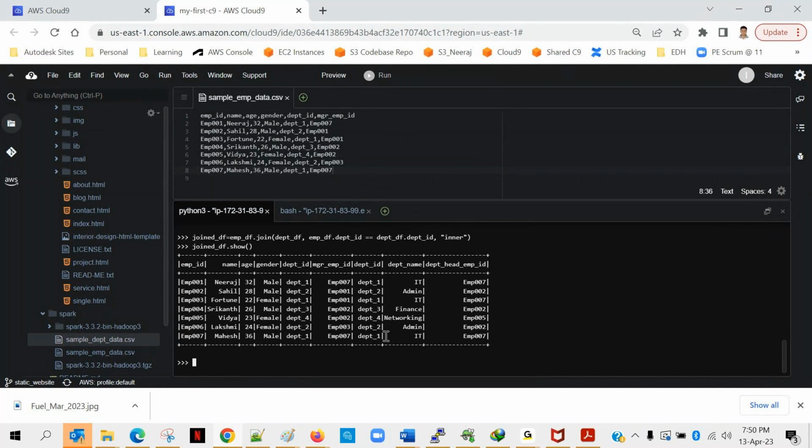You can see here: employee ID, name, age, gender, department ID, manager employee ID. These first 6 are from the employee data frame. Department ID, department name, and department head employee ID are coming from your department data frame. And these are joined based upon department ID. If you want to select out of this, you can do that.